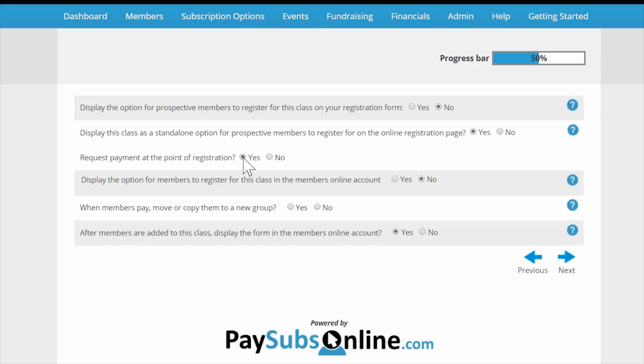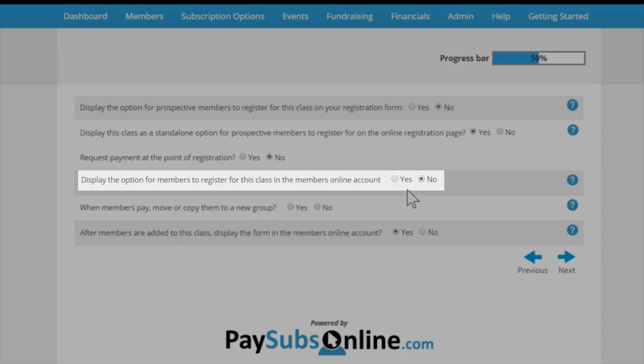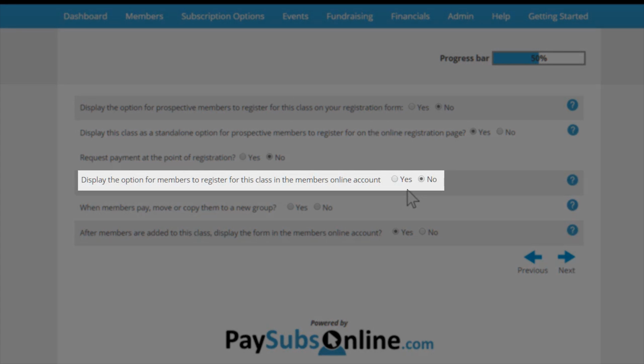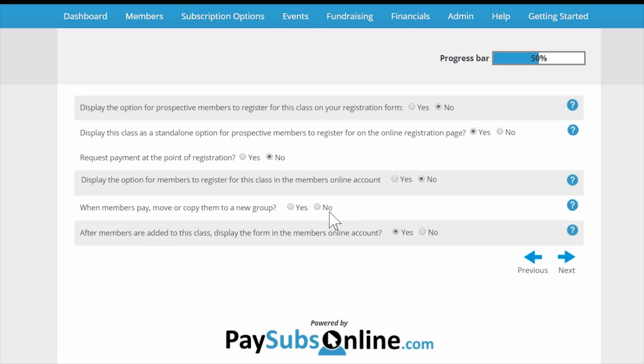And if you want to take payment at the point of registration, you can set that here. If for next term you operate a first come, first served process, then you want to display the option for people to register for the new class from within their online account. As people pay, you may want the system to copy them into a group called paid members, or something similar. Not commonly used, as you can see all paid and outstanding members in the payment reports.